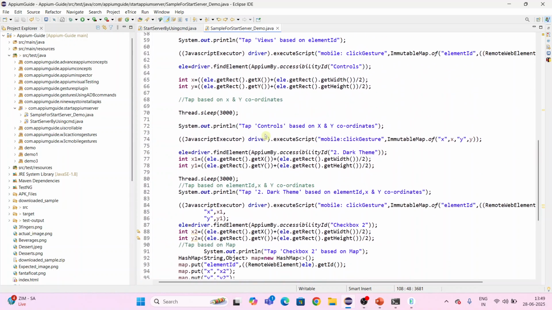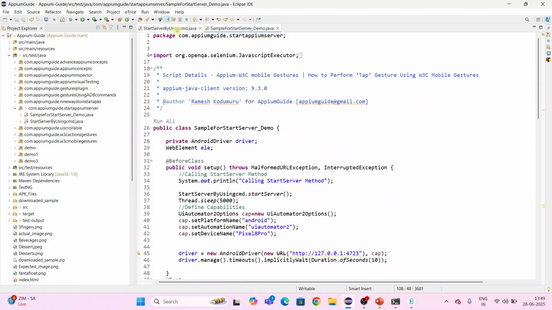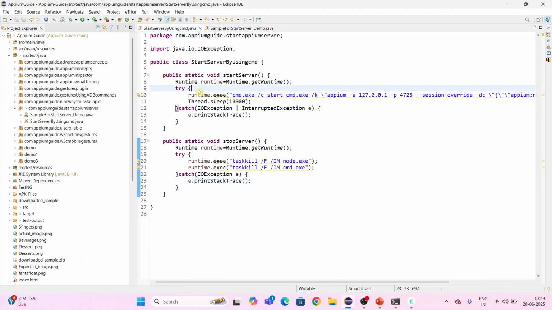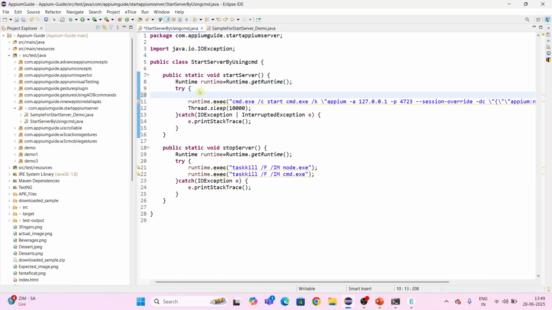So, yeah, here also I need to write the sysout. Okay, this is the command used to start the command prompt and run the apm command.